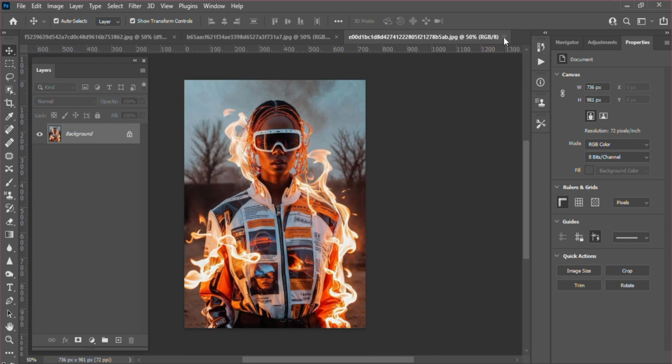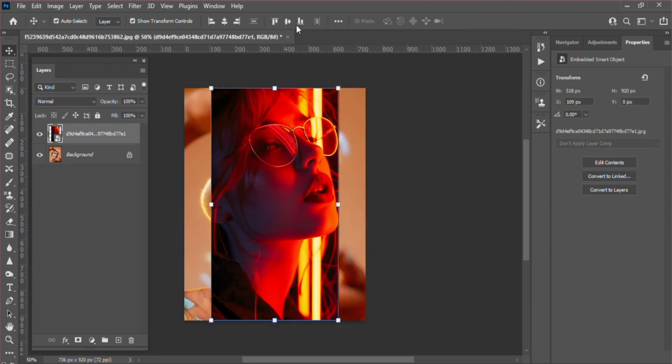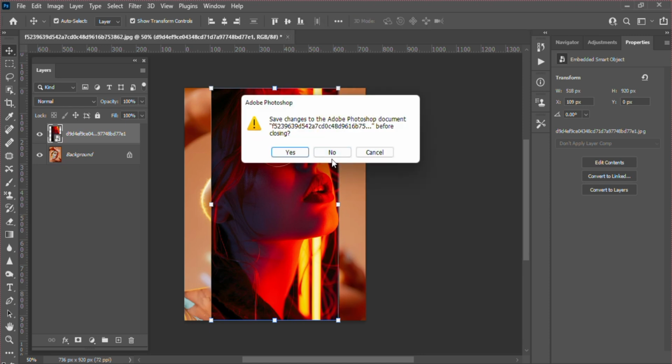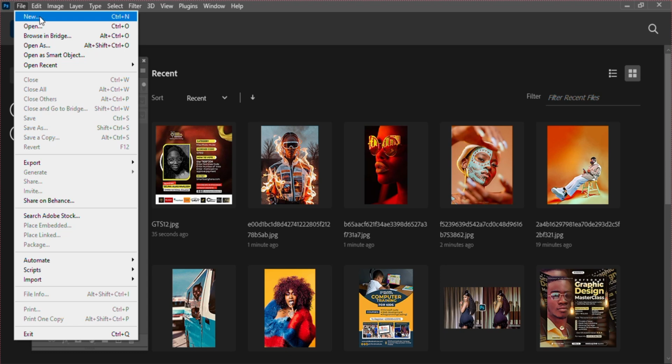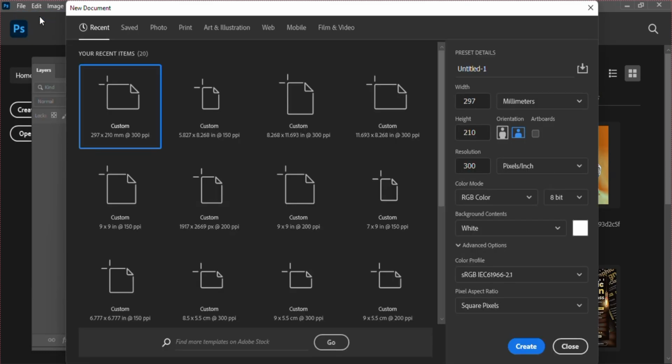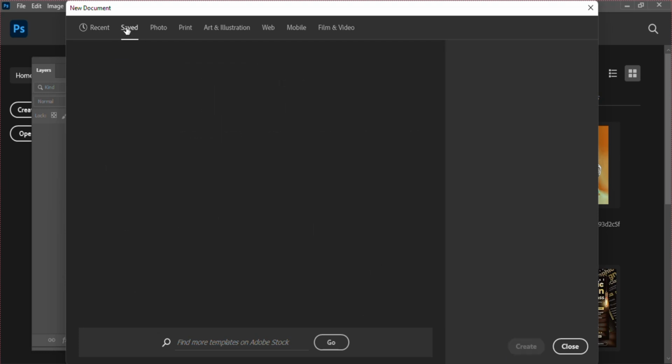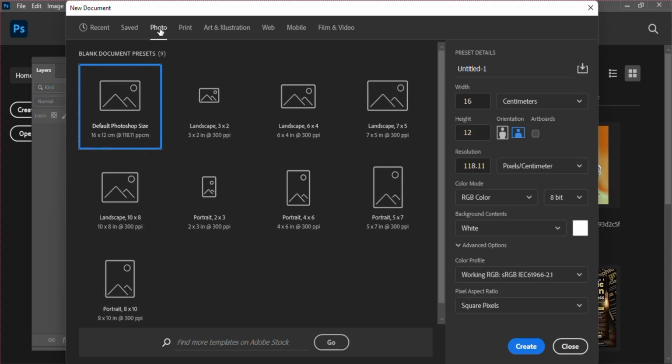So let me close all these files and let's learn how to create a file. When I want to create a file, I'll come to File and I'll select New. When you select New, this is how it will open. So you have Recent. These are recent sizes I've worked with. Then we have Save. So you can save some files or some settings and leave them here. And the next one, we have Photos.